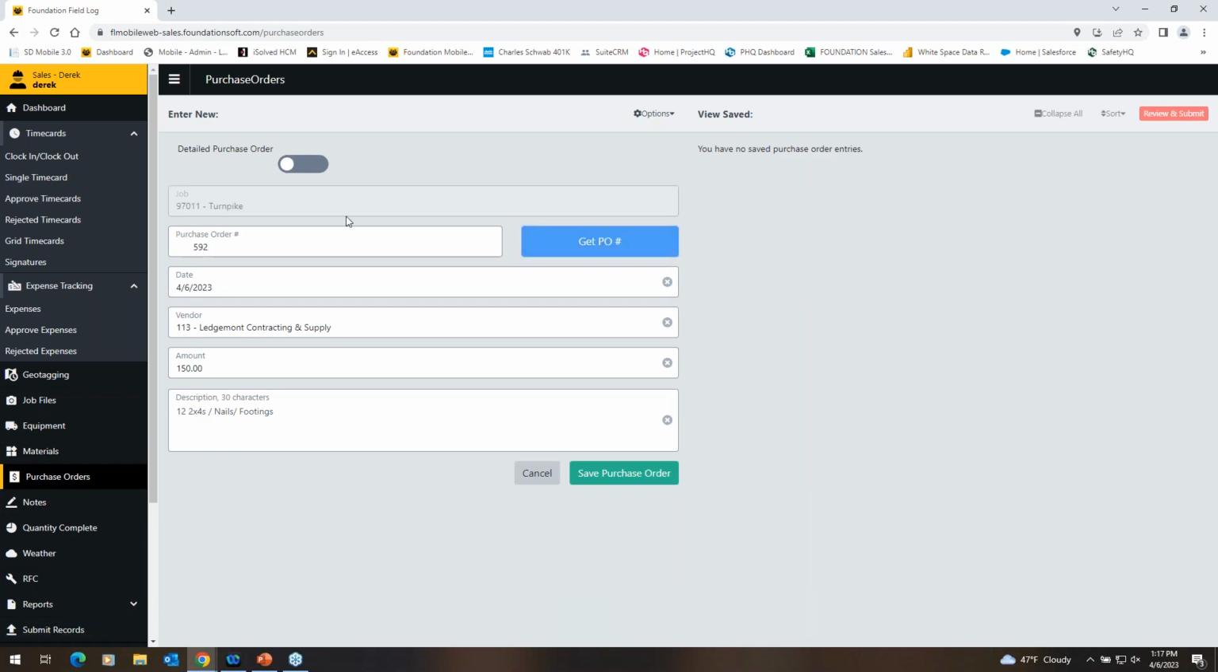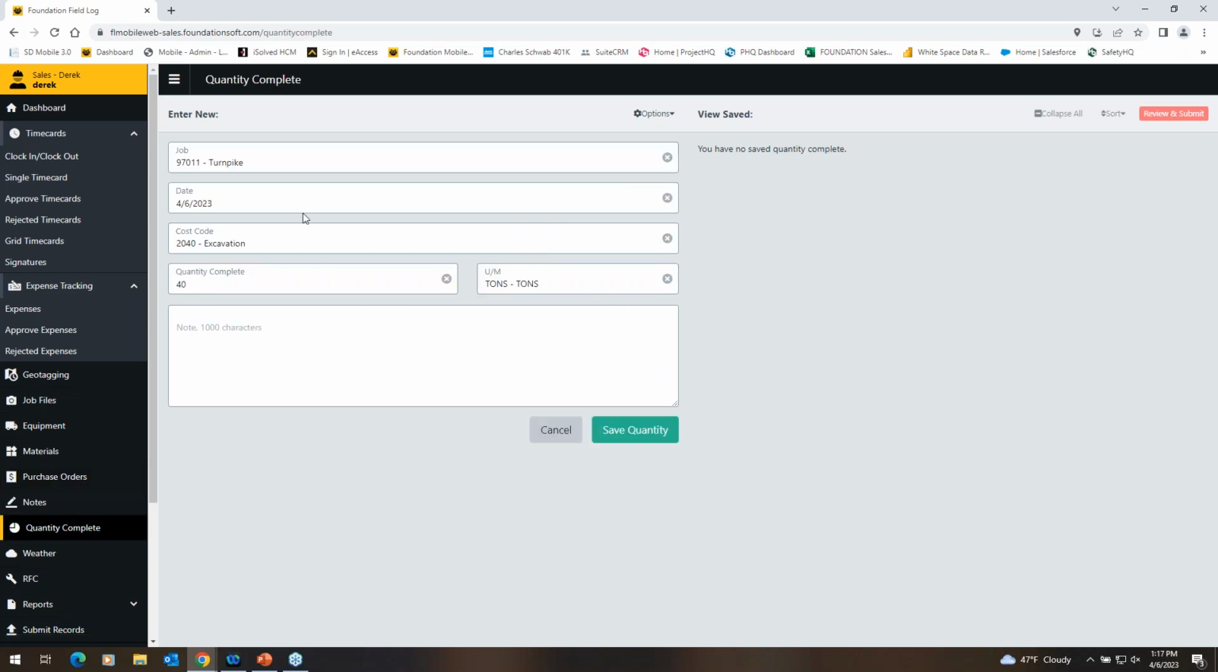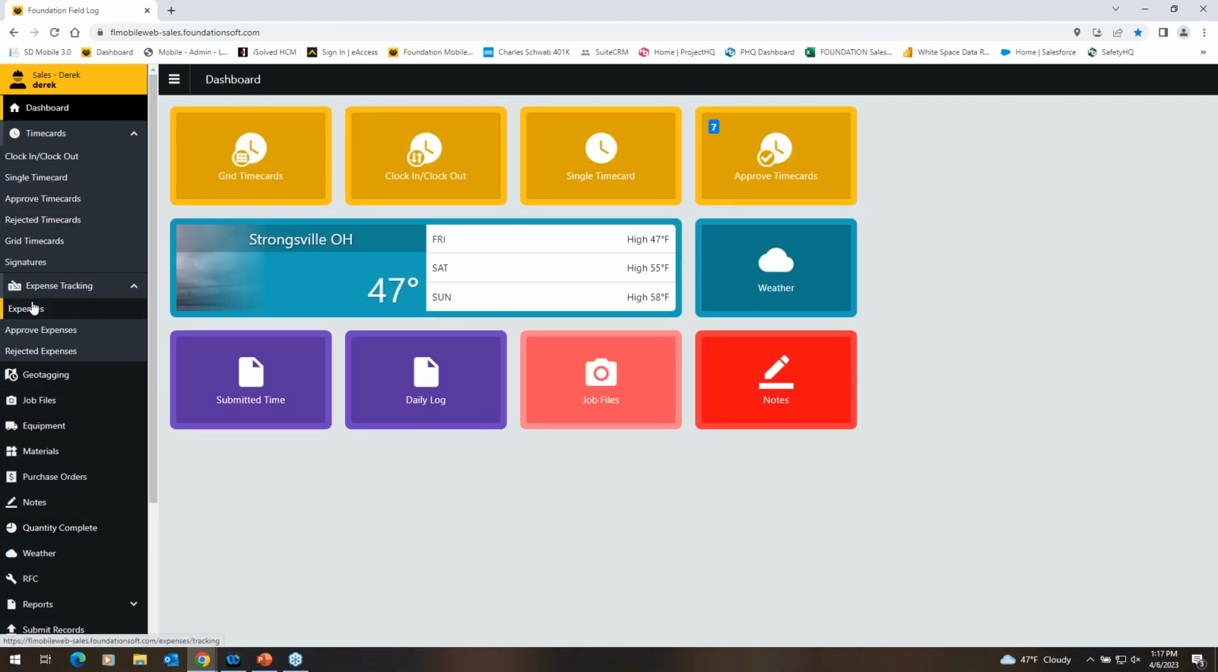So just an easy way for an employee on the field to enter in basic purchase order information to communicate back with accounts payable so that they have something to tie back to when the invoice comes. So there's a purchase order add-on, and then lastly is a feature called Quantity Complete, which is helpful if your company does production reporting. So they can enter in how many quantities of a particular cost code were done for that day. So that would be all of the optional add-ons, and that is our kind of flagship mobile product.